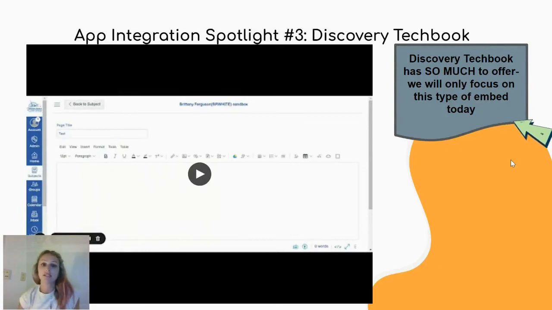Okay, welcome back. So the next spotlight that we are going to be looking at for app integration is Discovery Techbook. And just so you all know, we have two other app integrations we're going to be talking about before you try this time. So just be prepared that we're not going to pause until after the next two.